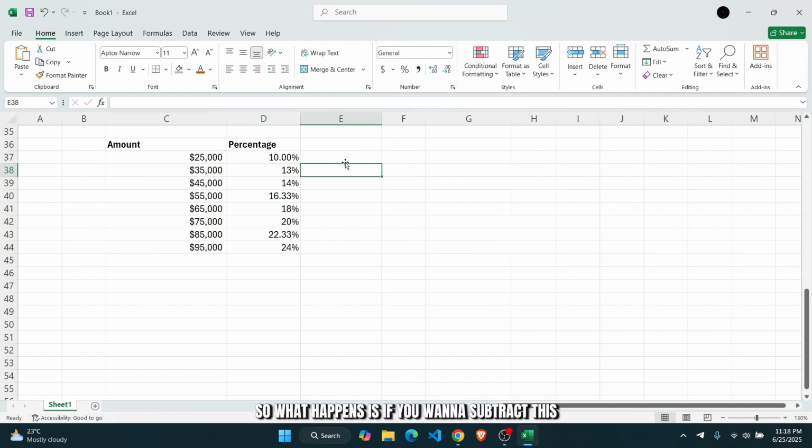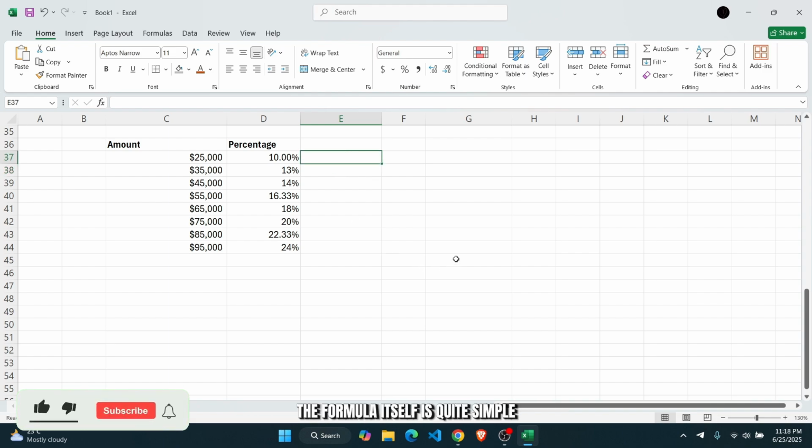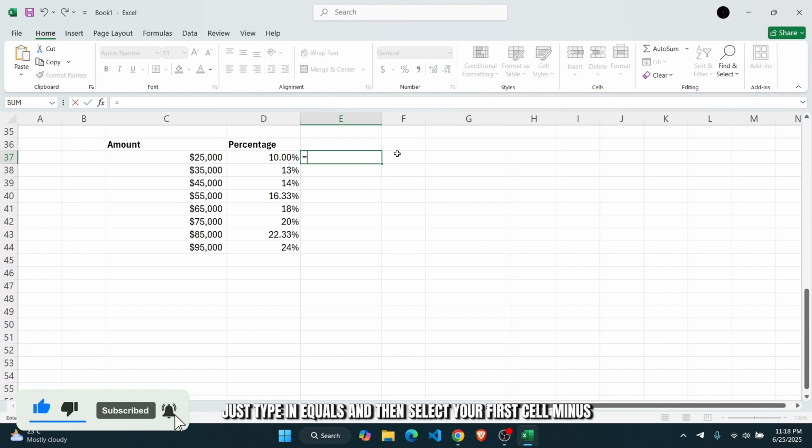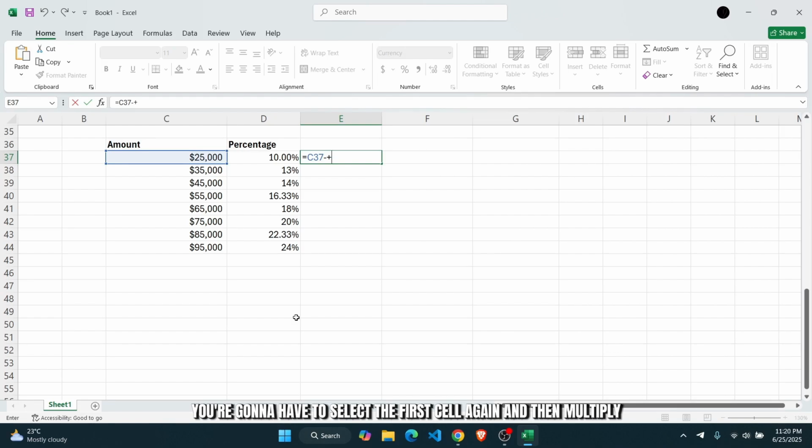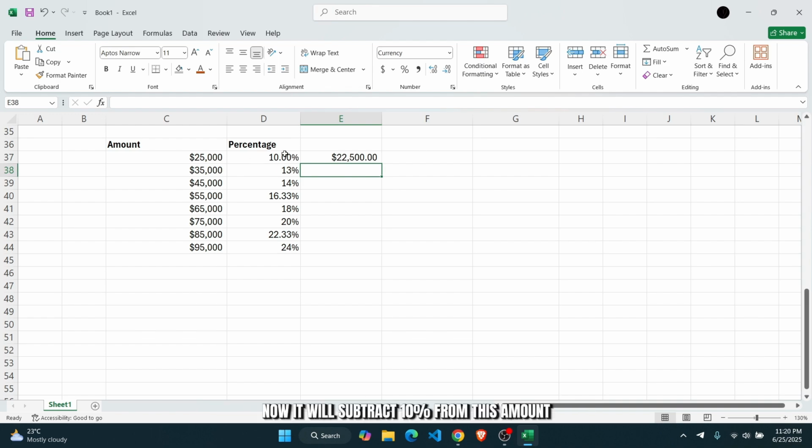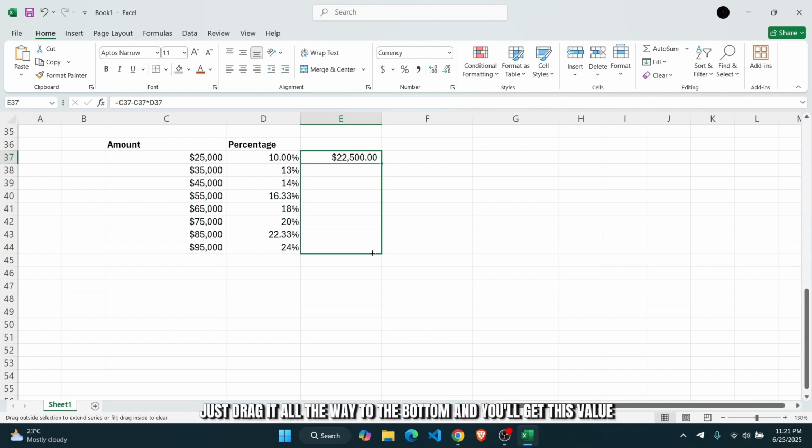So what happens is if you want to subtract this, the formula itself is quite simple. Just type in equals and then select your first cell, minus. You're going to have to select the first cell again and then multiply. Type in multiply and then select the percentage. Hit enter. Now it will subtract 10% from this amount. And if you want to do the same for all of these amounts, just drag it all the way to the bottom and you'll get this value.